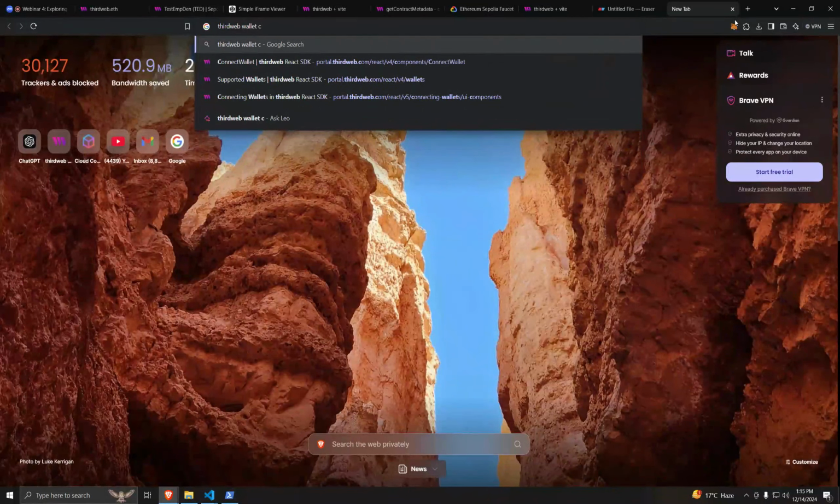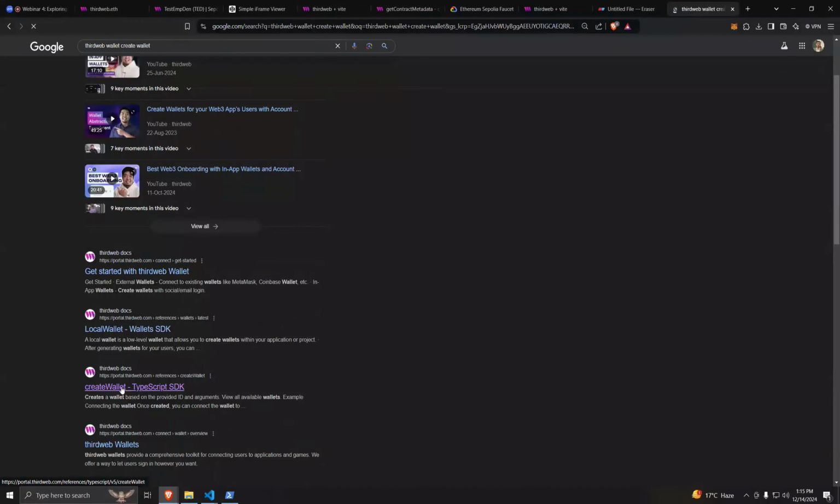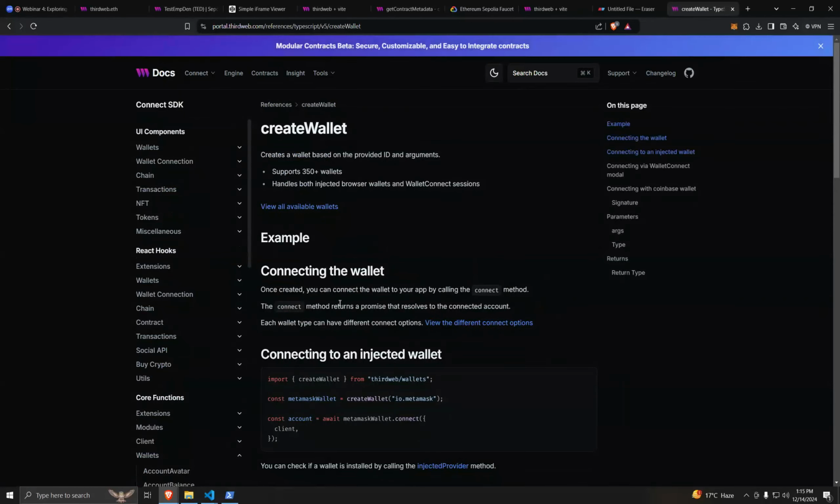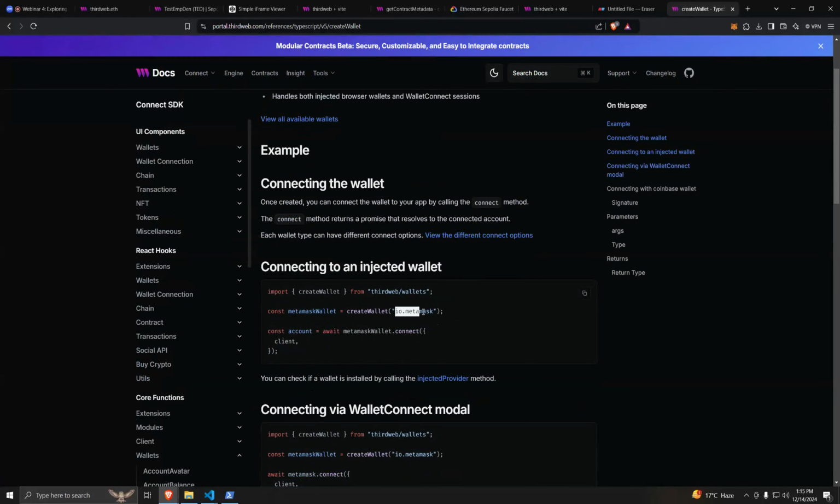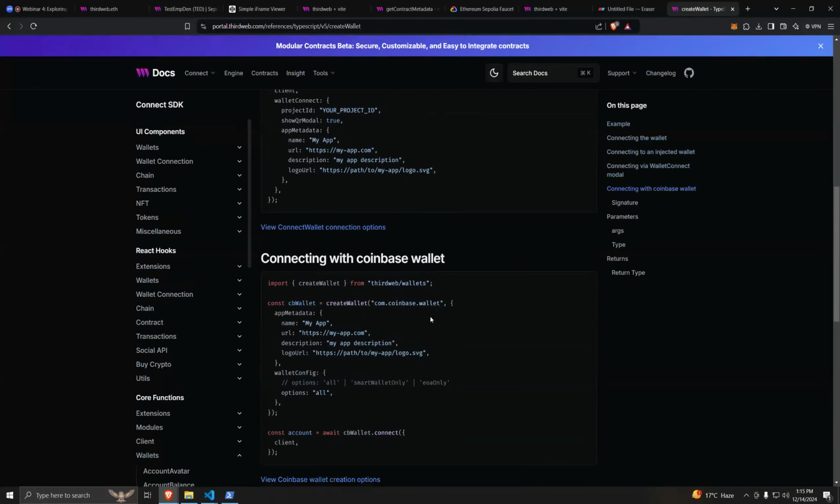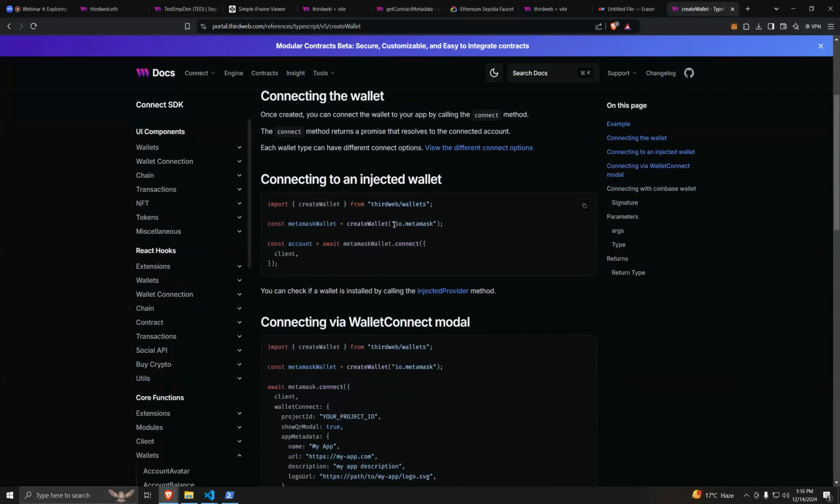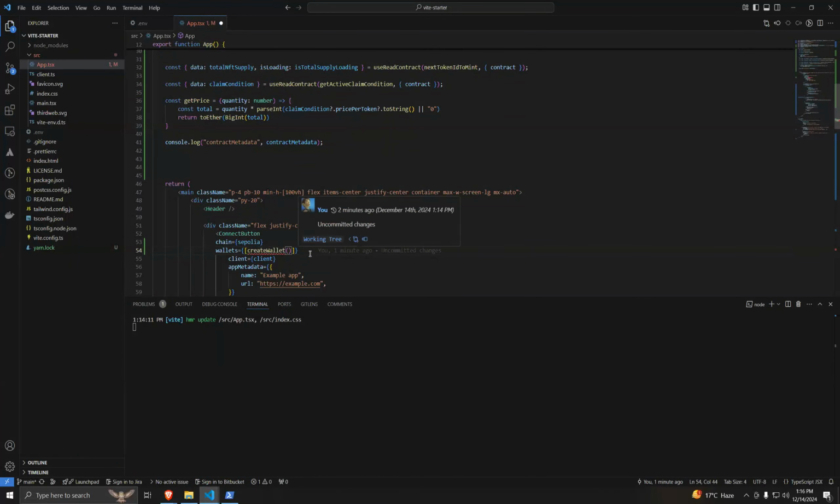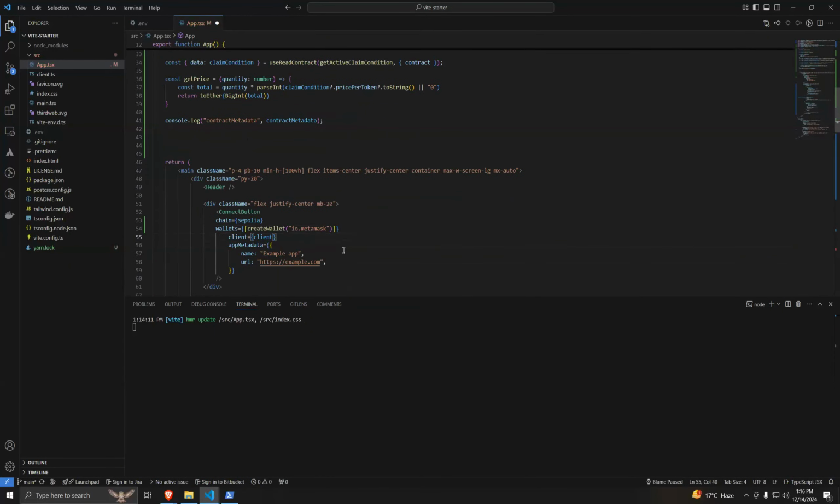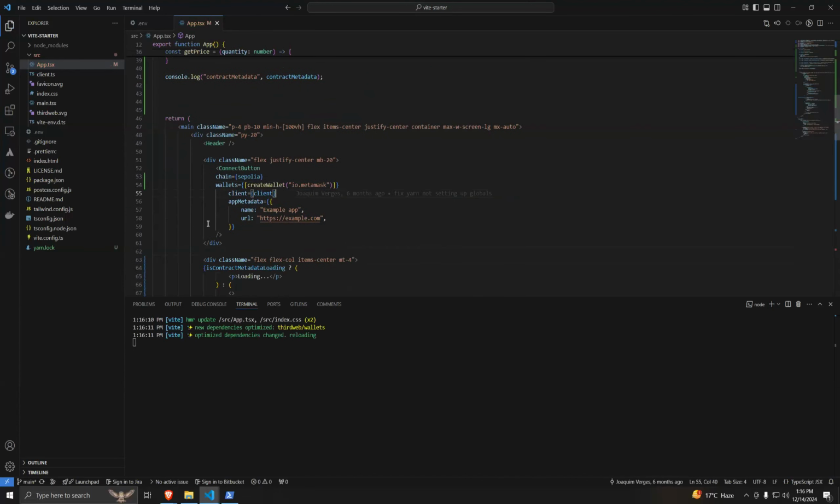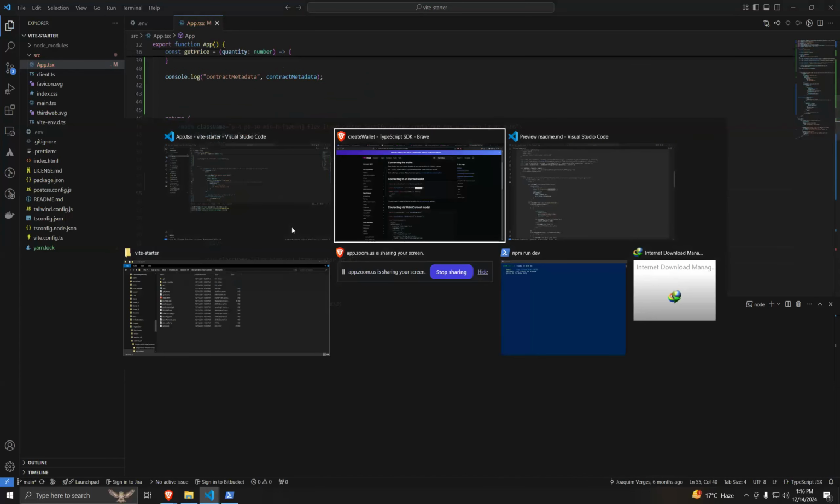Create wallet, and if we go to this, there is this TypeScript SDK create wallet function, and you can see there we have the MetaMask one, and there are also others like Coinbase. So let's go with MetaMask. Okay, so now our wallet would only connect to Sepolia using MetaMask.